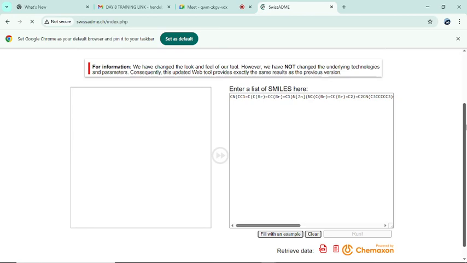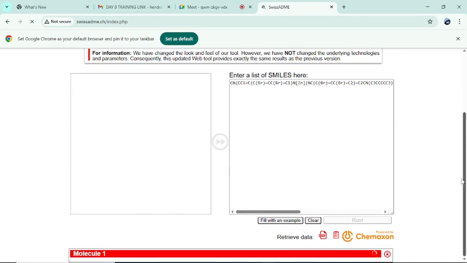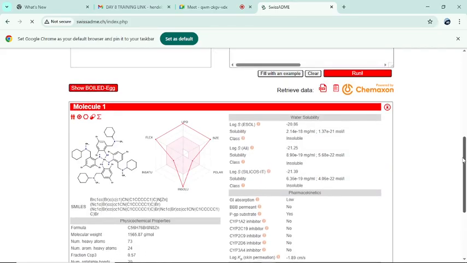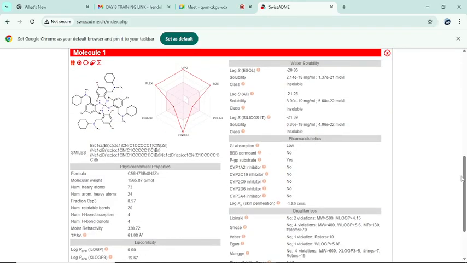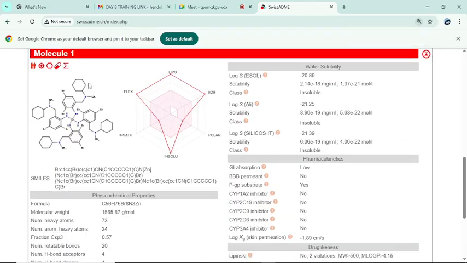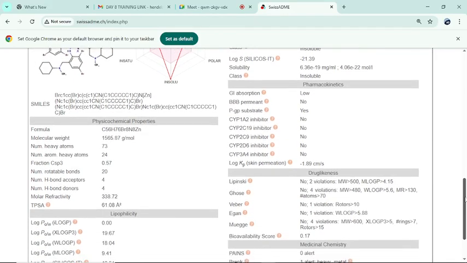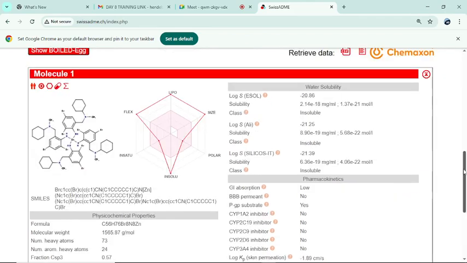So you will see that this database can actually understand what we have modeled. So look at what we modeled. Swiss ADME is actually showing you the same structure you have modeled. So this is the structure we actually modeled. So Swiss ADME can predict the structure for us. Then you can get some properties associated with your structure.